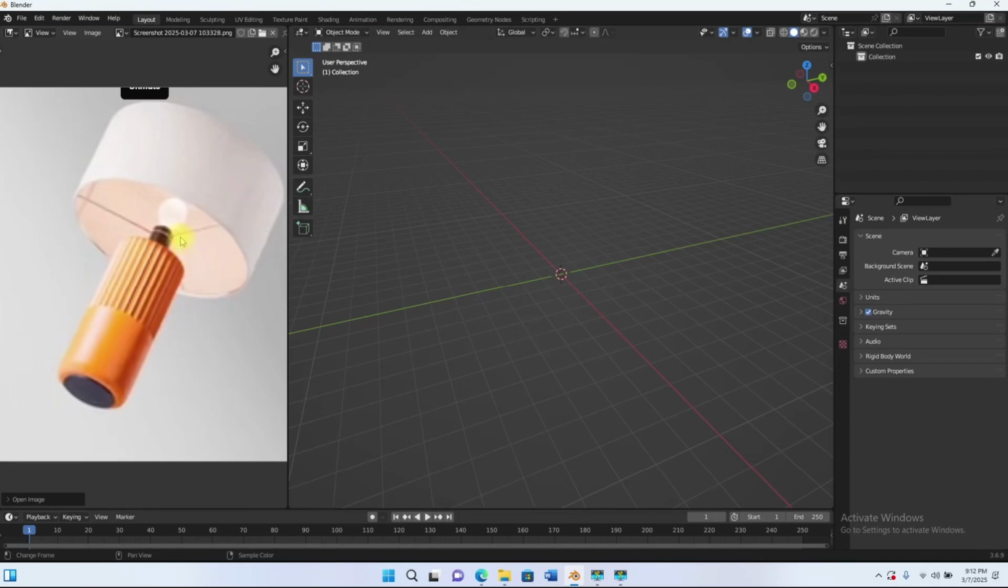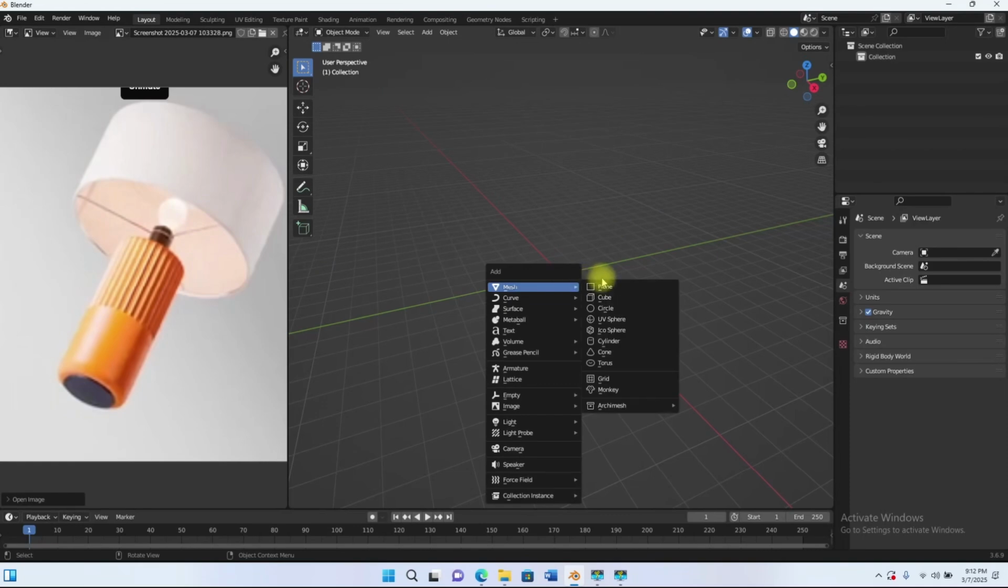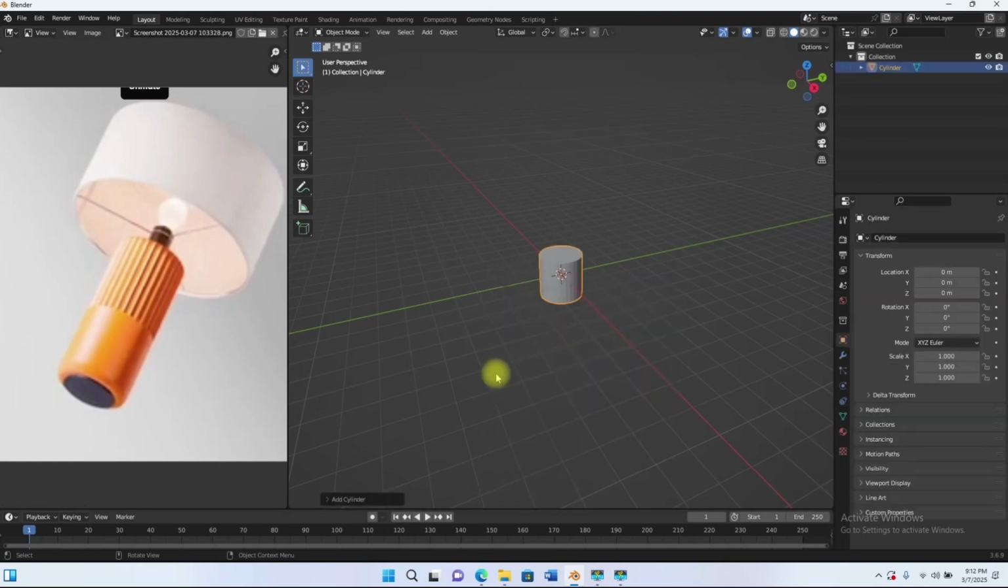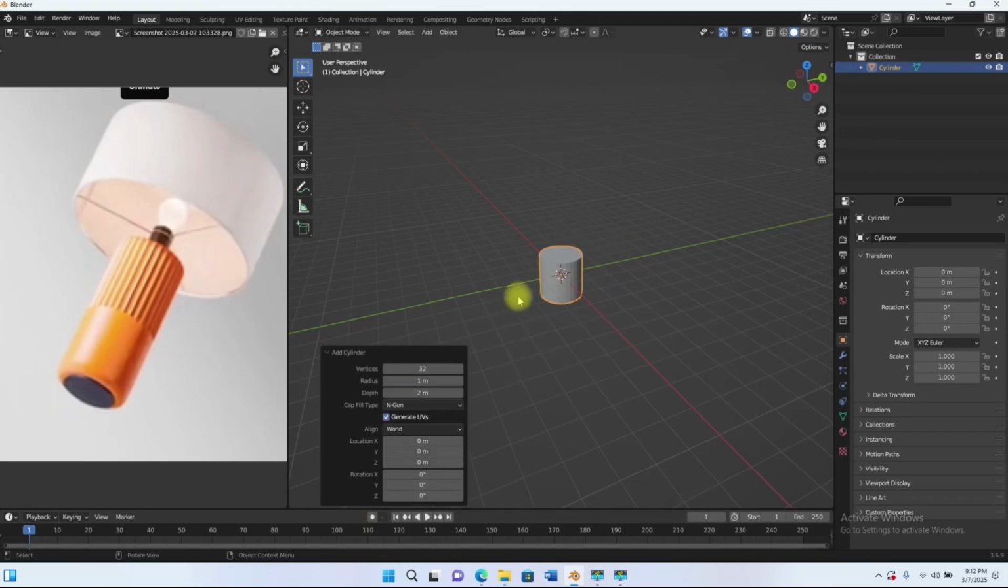So I'm going to split this into three parts. I'll model this body and this part and then the ball. And then I'll have this other one done. So I'm going to start by creating a cylindrical object, Shift A, and then mesh, I go to cylinder. And now I'm just quickly going to change some settings.